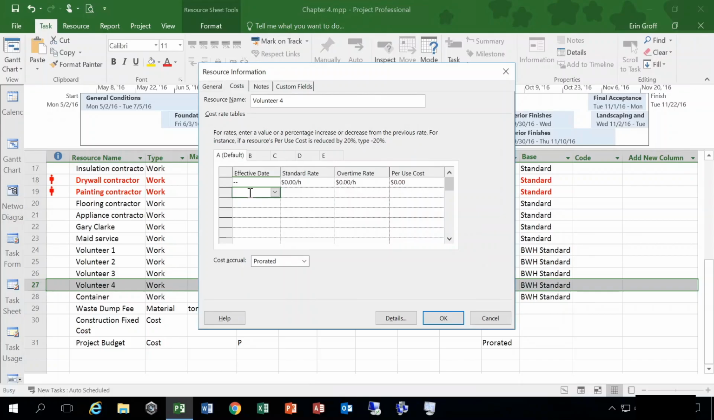So you would enter, maybe the standard rate was $25 an hour to begin with, and there was a 10% increase. You would put $25 an hour from here, then, maybe on August 1st, 2016, there was a 10% increase. So you can just type 10% here, and it would calculate that increase for you. When using the percentage method, you must add the percent sign, or Project will interpret it as a number. Entering a positive percentage increases the rate, and a negative percentage will decrease the rate.